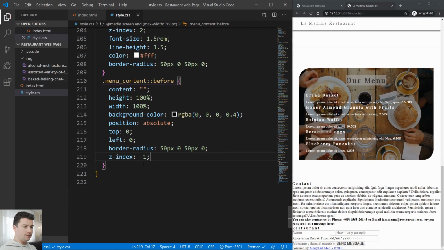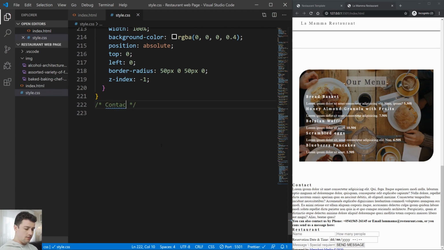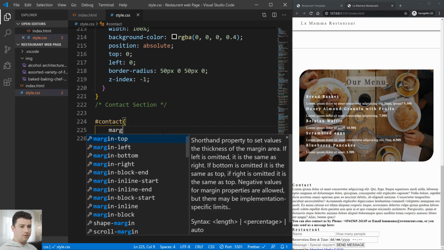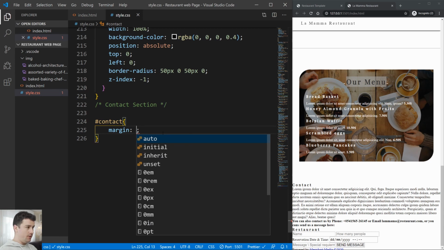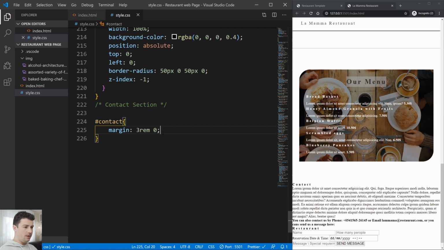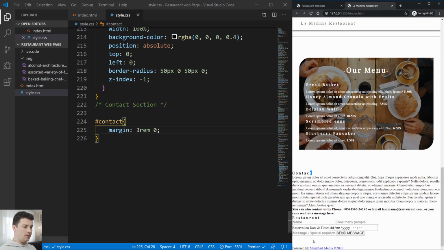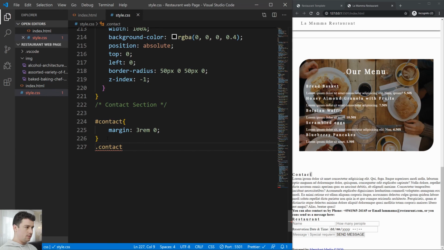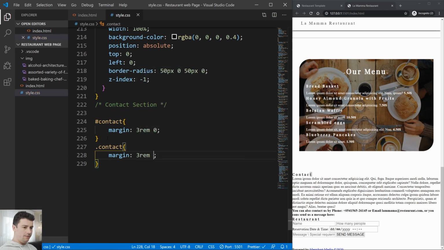Okay, now let's take care of the contact section of the page. So let's create another comment, contact section. Now let's take our ID of contact, assign it a margin of 3 rem top and bottom and 0 left and right. This will push down the contact section by 3 rem and also create 3 rem down here. Now let's take the ID of contact and we will give this a margin of top and bottom 3 rem and left and right 2 rem.